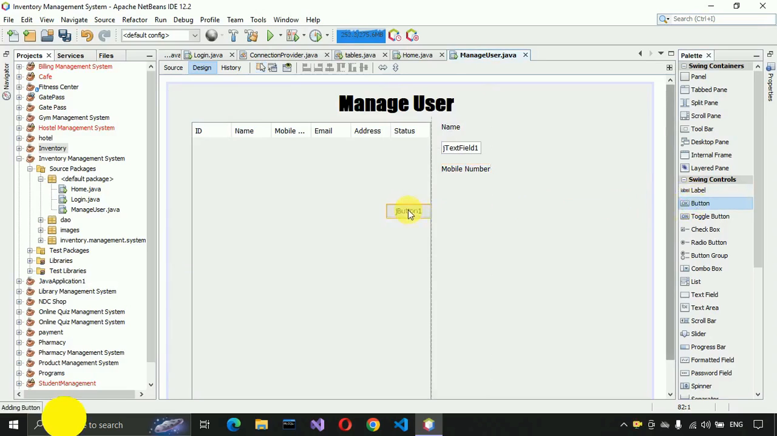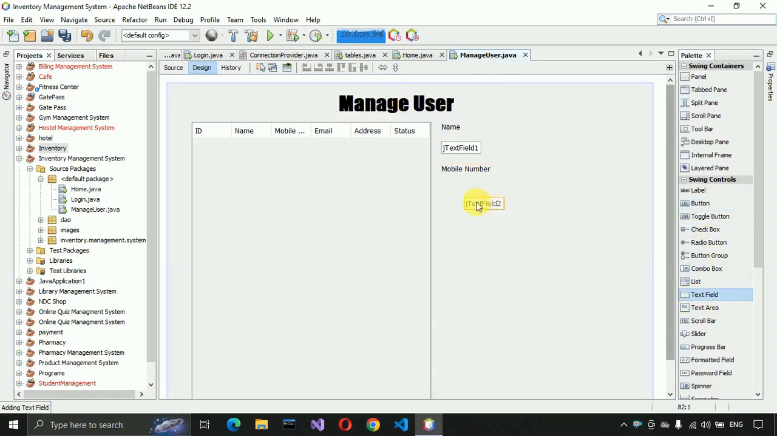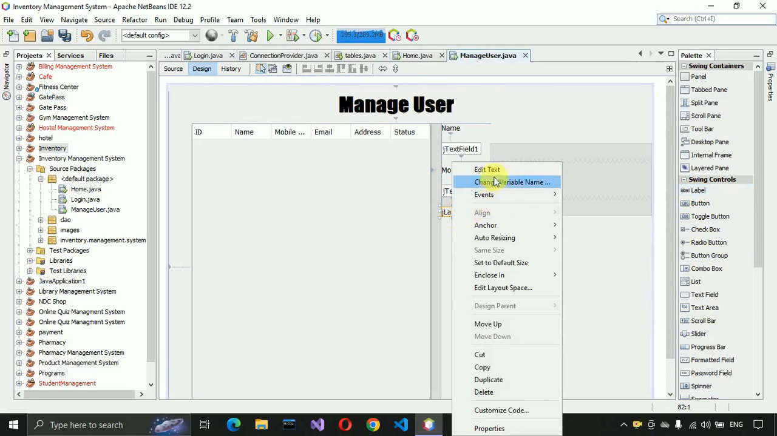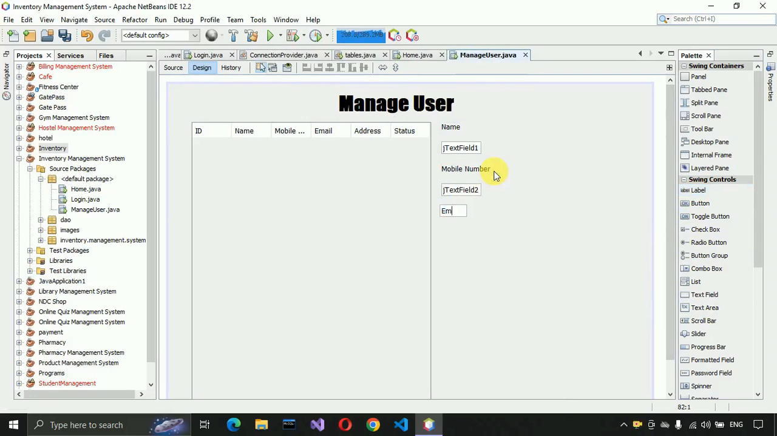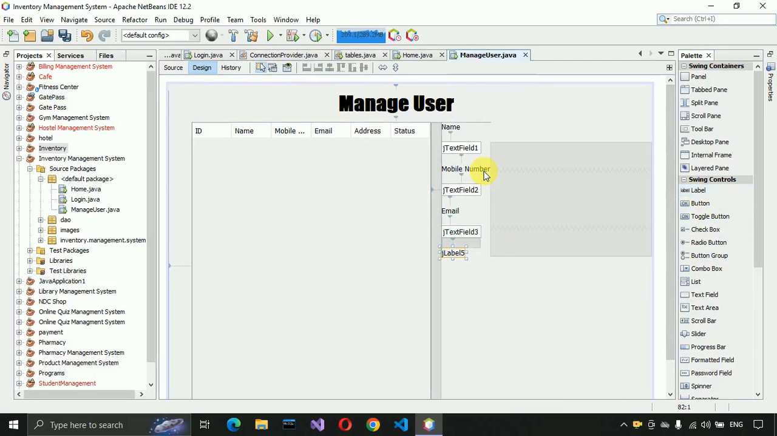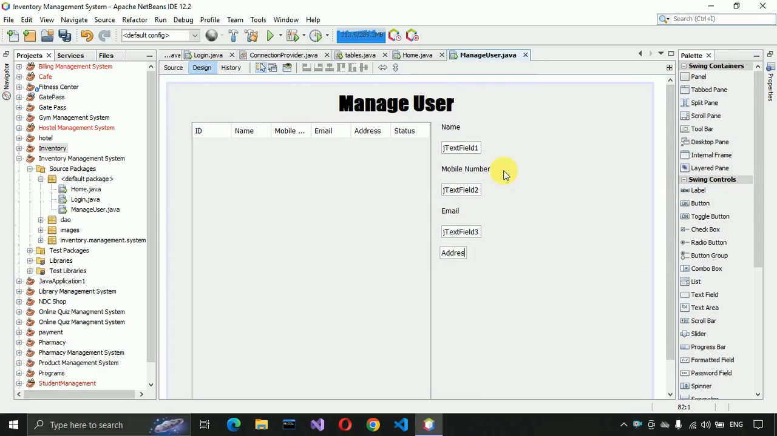and after that, here put a text field, and one more label over here, and this label is for email. And for this one, we also need a text field, and after that we need one more label, and this will be for address. Here just rename it to address, and after that it will need a text field, so place it over here.